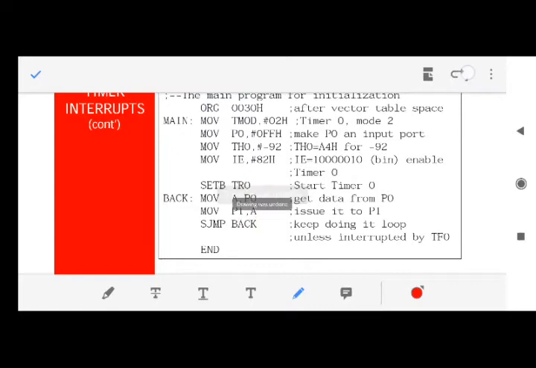So indirectly you are moving the data from P0 to P1, and then you do a jump back. Why are you doing this? Because continuously you are moving data from P0 to P1 and then jumping to the same line, so continuously you are moving data from P0 to P1.